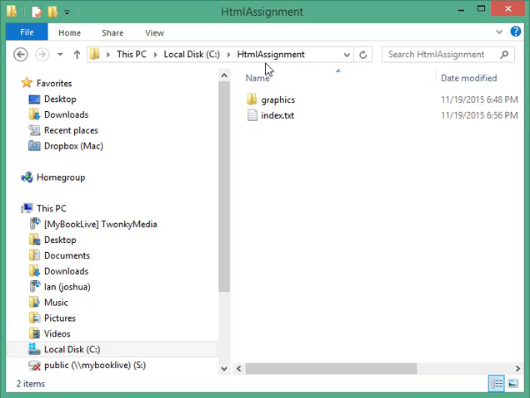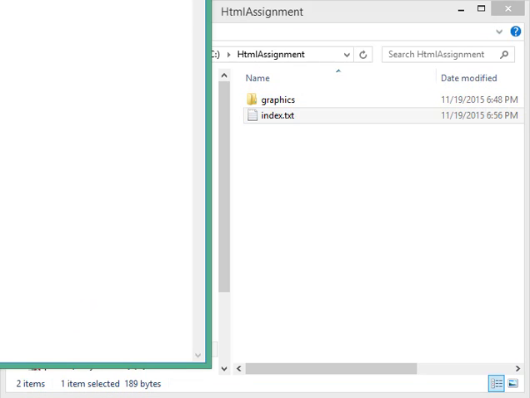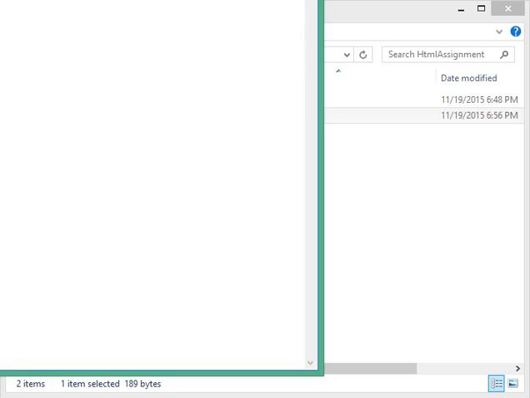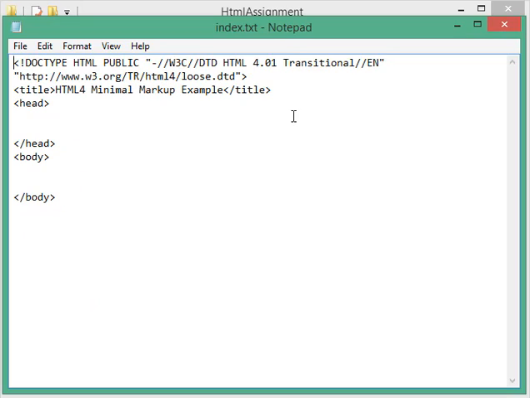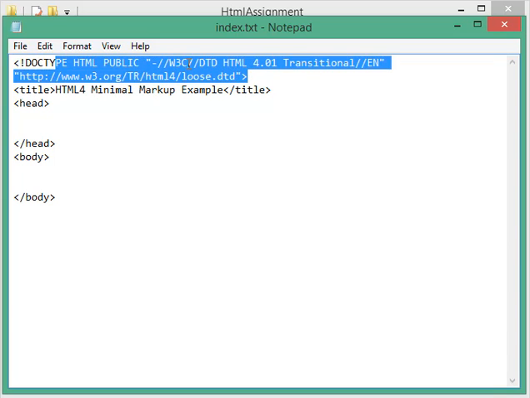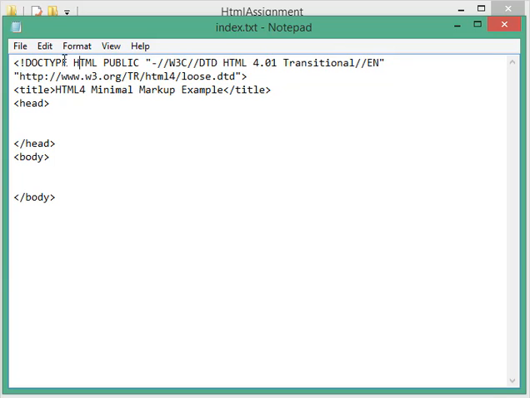So, in my assignment folder, I'm going to open this text file. And this text file has the minimal HTML markup your web browser needs. There's a doc type statement that tells browsers what this is. So Google Chrome opening this would know that this is an HTML file based on this doc type statement. There is a title, there is a head section, and there is a body section. All of your work, all of your content goes in the body section. You can Google what the head section and the title section are used for.